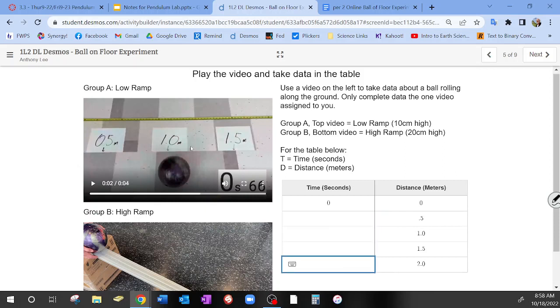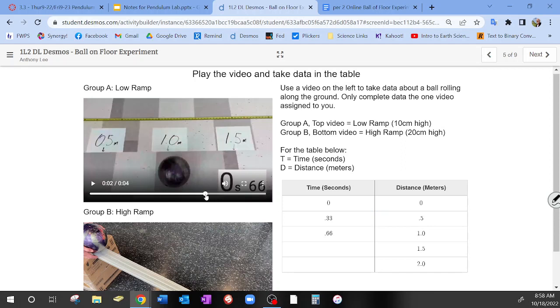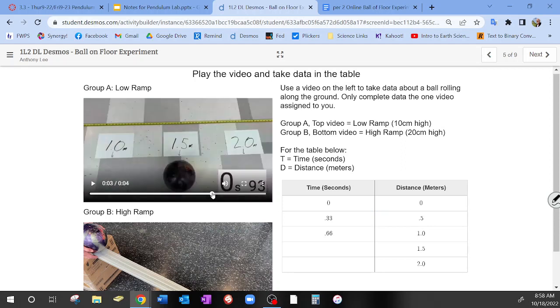Okay, so we can see that at 1 meter, it's 0.66 seconds. So at 1 meter, I would type in 0.66. All right, I'm going to scrub to go back to 0.5 meters. And at 0.5 meters, it looks like it's at 0.33. All right, I'm going to scrub it and go to 1.5 meters. You can see it's 0.93.